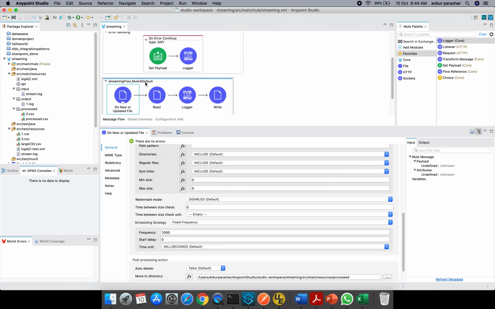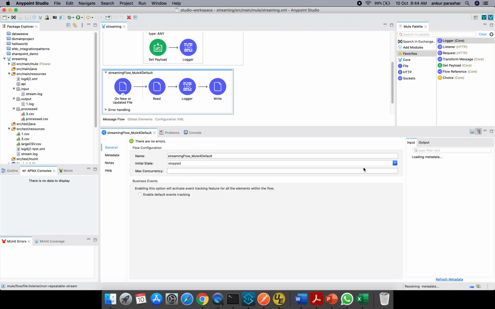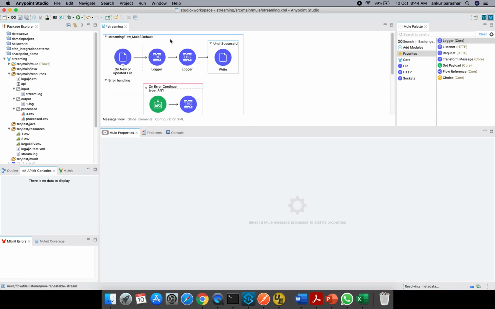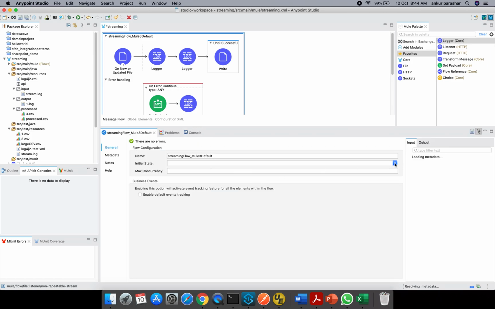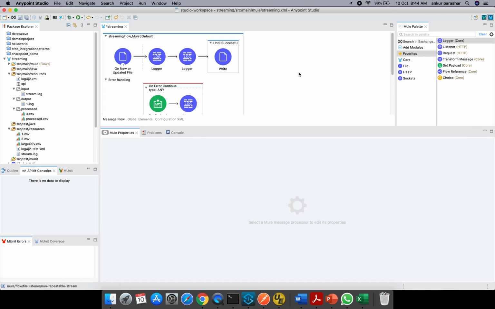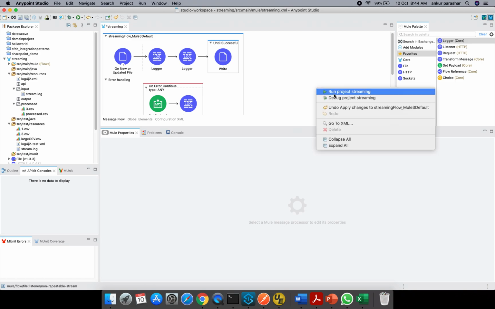And if we go to the flow level, I have put it down into the stop state. So let me set the default, and I will set this as stop state because I don't want both flows to run in parallel for now. And let me delete this output and I will run it again.